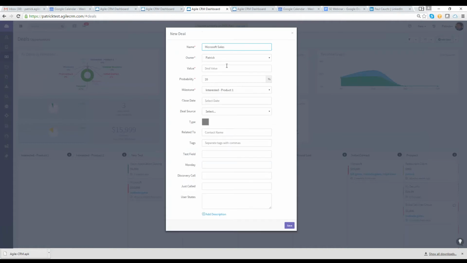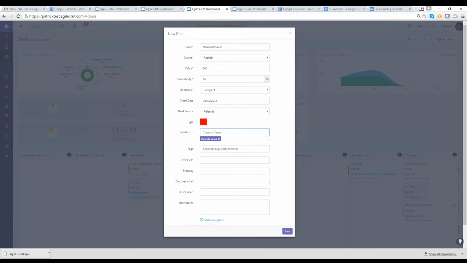So we're going to make a deal size, give it a probability, let's say 60% probability, right? We're going to use a milestone as a prospect. We're going to pick a close date, let's say sometime this summer. And we're going to use a deal source. I'm going to choose a referral. I'm going to choose a color to show the, in my mind, red is hot, it's a hot deal, right? So it could be anything. Make these colors whatever you like it to be. And I'm going to add a contact. Let's do Melinda Gates here. We're going to tag it, do Microsoft tag, and we're going to save.